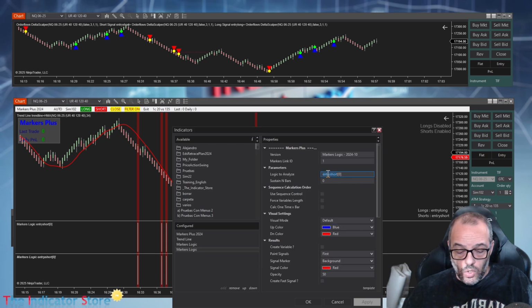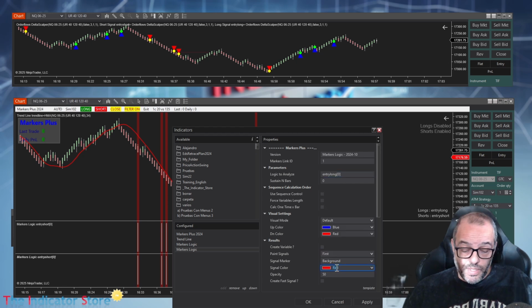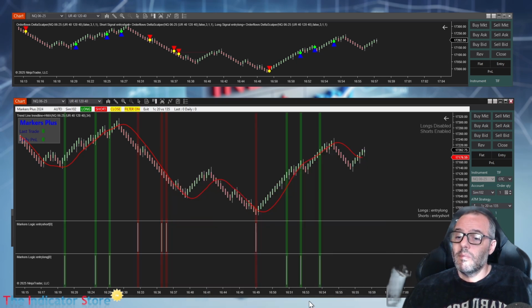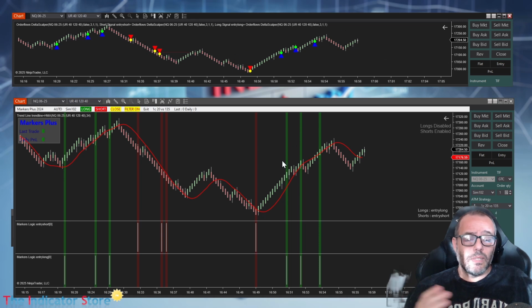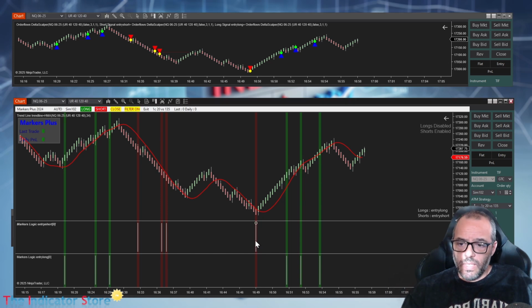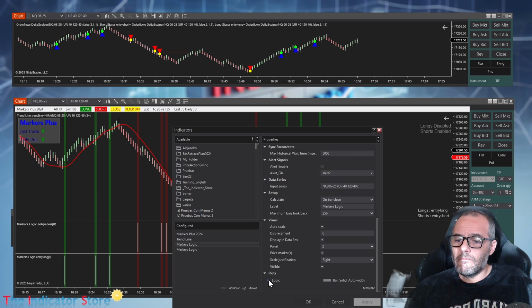Entry long in color green or lime. Okay, so now we have those three longs, but we can also filter them. Let me join the signal together. So make this histogram in color red.